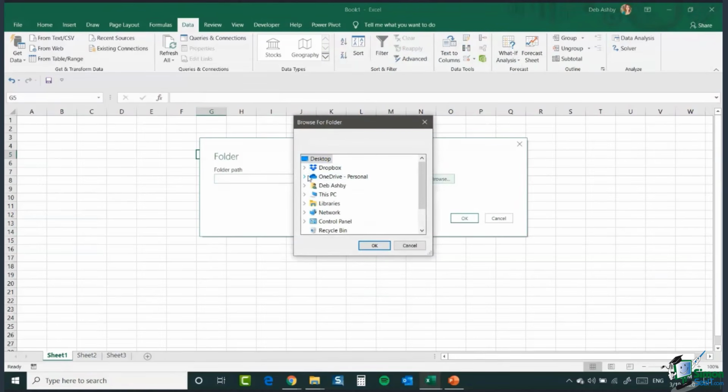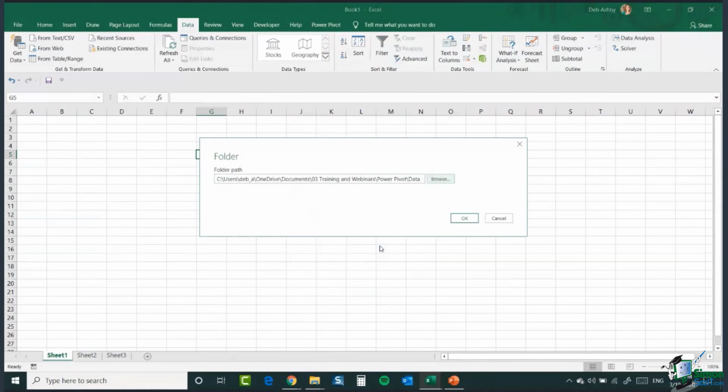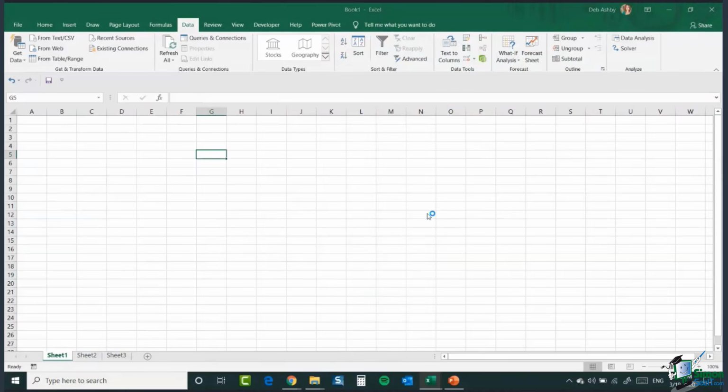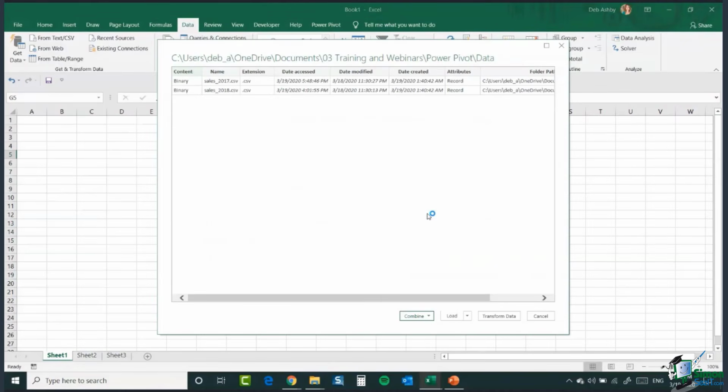I'm now going to navigate to that data folder where those two files are. Please bear with me, I have a lot of files, so let's just jump through. We want to find Power Pivot. There we go, and we have a data folder. There it is. I'm going to select it, click on OK, and click on OK again. It goes away and it's now pulling in those two files.